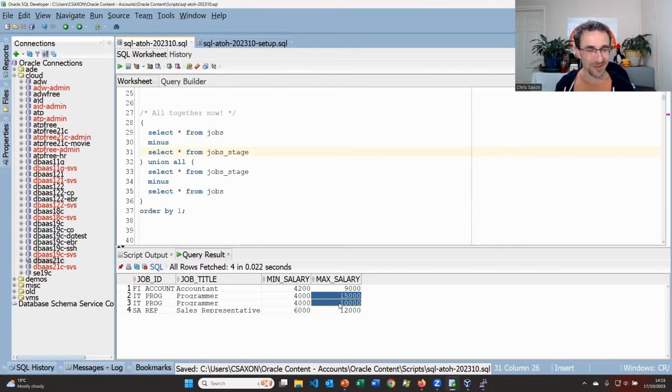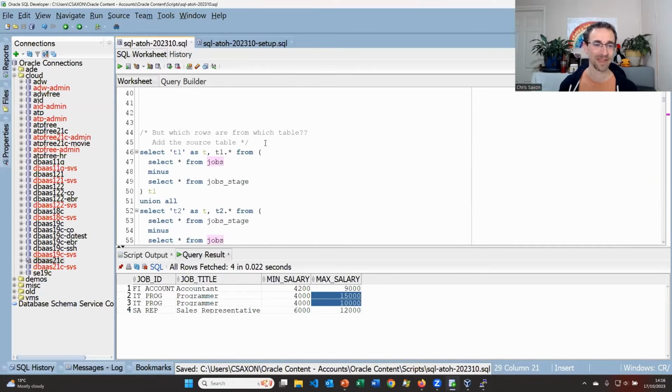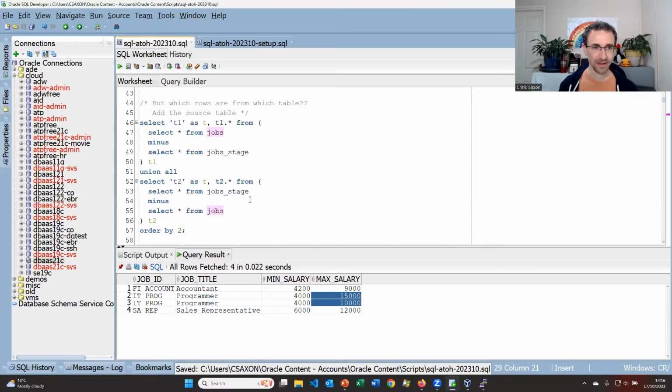Stay tuned. We'll look a bit later at how we can do column-level comparison and see the actual columns that are different for each one. So there we go, there's the classic approach. And like I say, we were reading all of both tables twice. Can we do better? Well, oh yes.